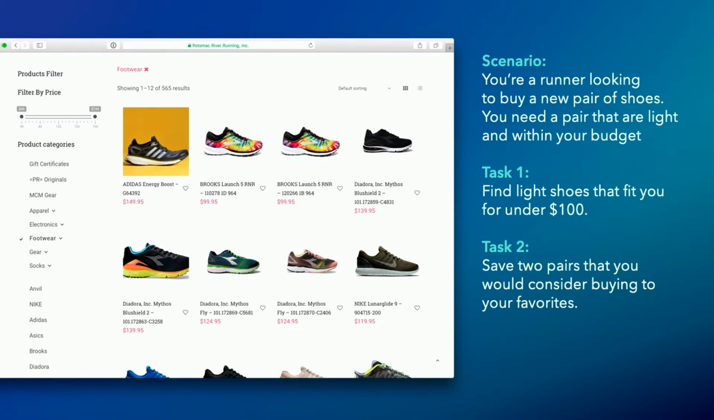Another task you could do is ask them to save pairs that they would consider buying. So this is, again, testing that other functionality that the team was interested in, or that you're trying to test because maybe there had been some issues and you weren't sure how this would work for people. And again, you just tell them to save it for later.